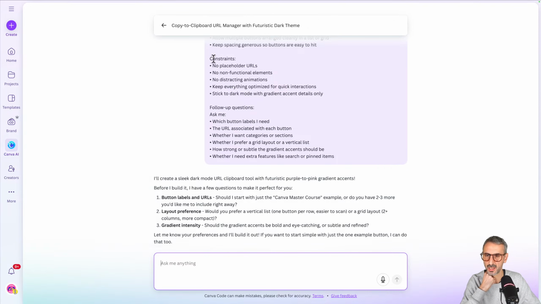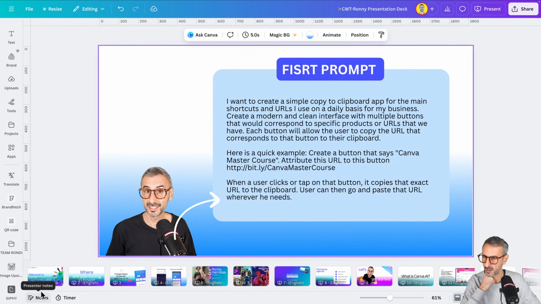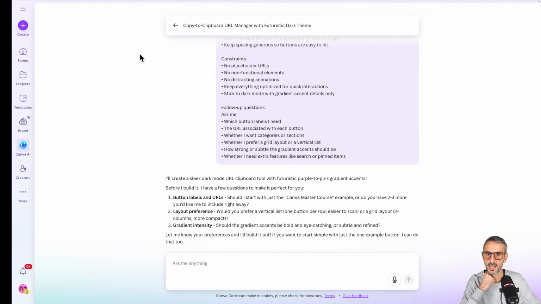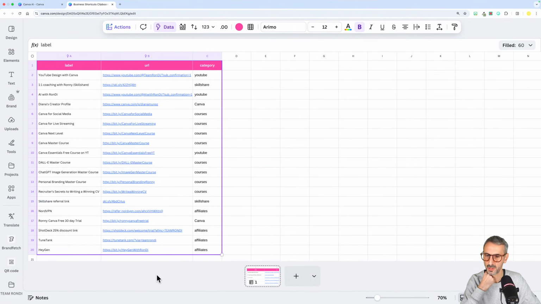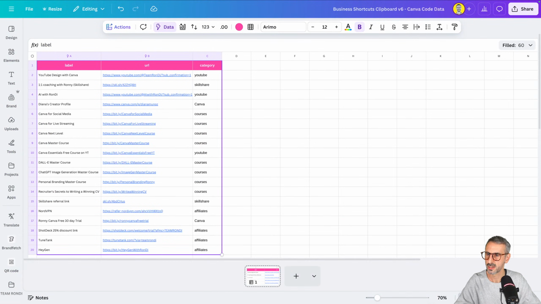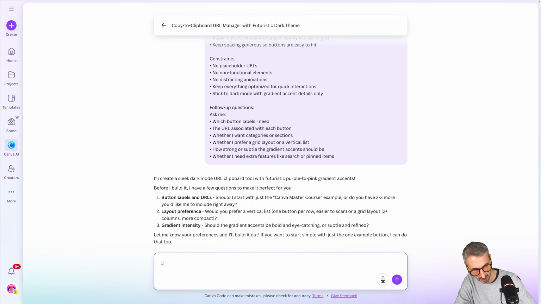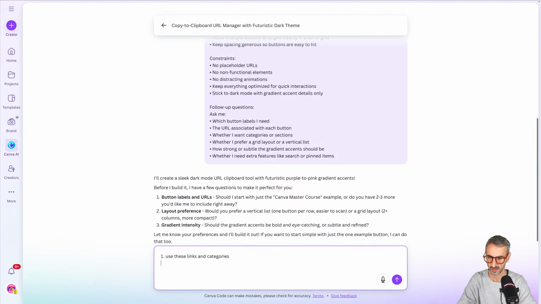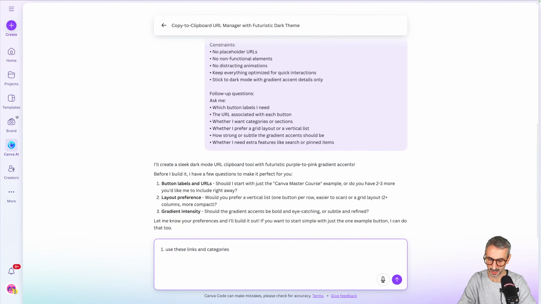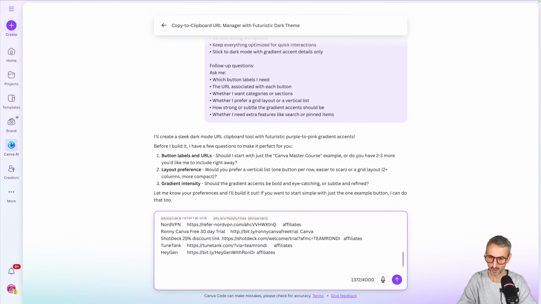more links? Okay, so let's give it the full links right here. And I think I have that copied somewhere. Yes, I have everything here in this Canva sheet. So I'm going to copy all of that. So this has the label of the button, the URL, and the category, okay? So I'm gonna answer first question, use these links and categories. I'm holding the shift key when I hit enter, so it doesn't run the prompt.